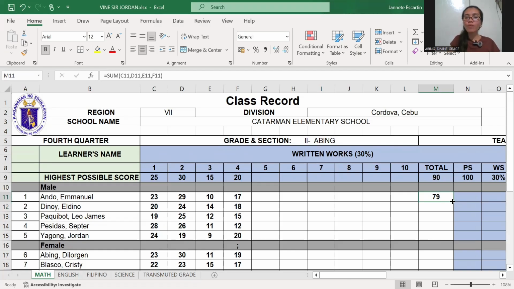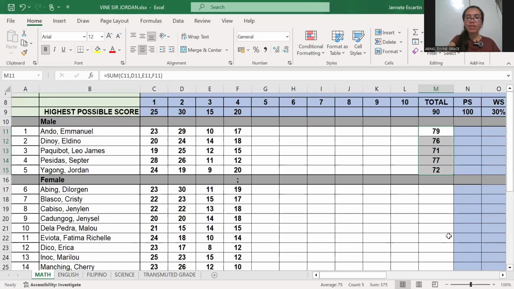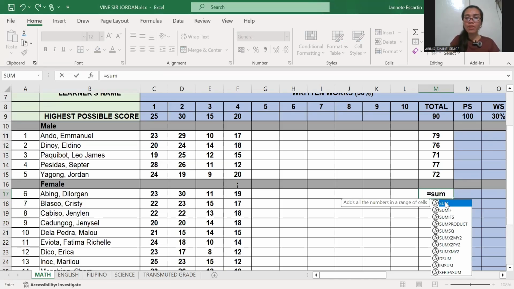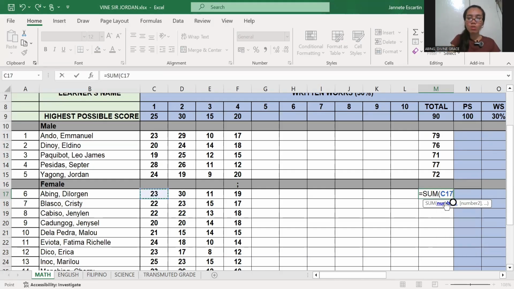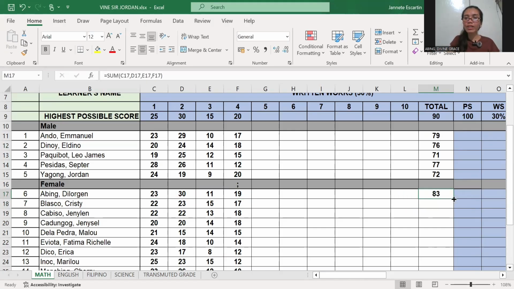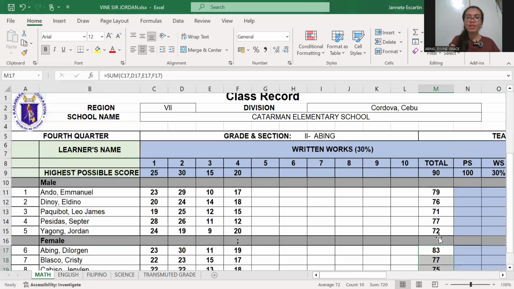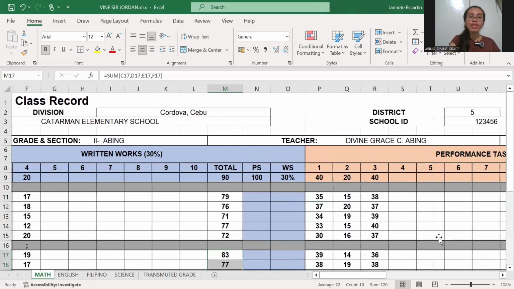And then in order to make the flow easier and smooth, you need to drag it down. So, we have computed the male. And then let's proceed to the female. So, same process, equals, and then type sum, double click, first score, comma, second, comma, third, comma, fourth, and then enter. Alright, so drag it down. Okay, so that's it. We are already done with the total score.